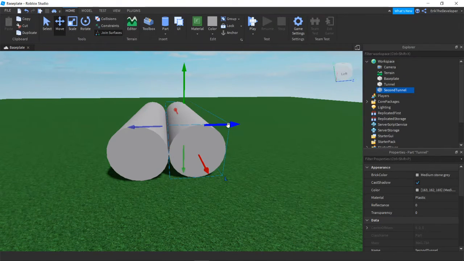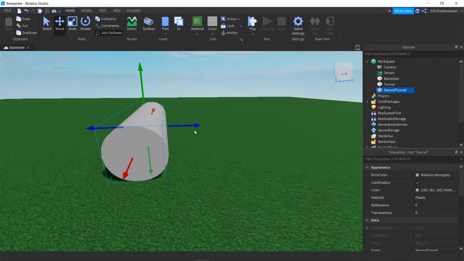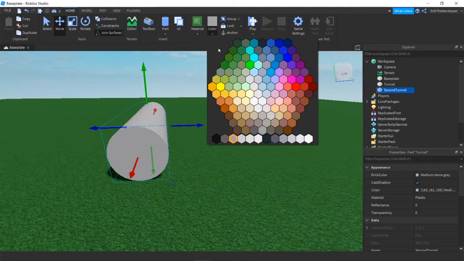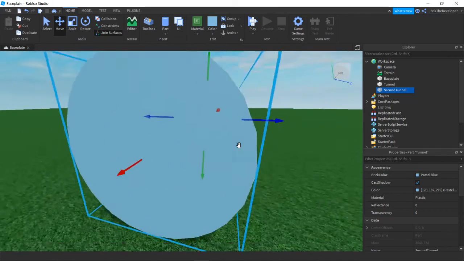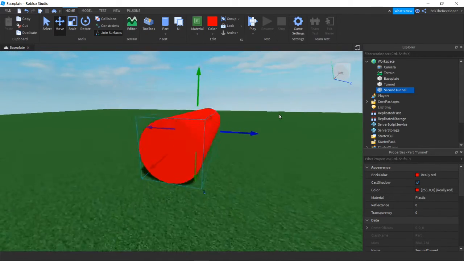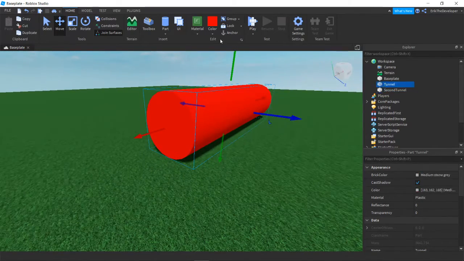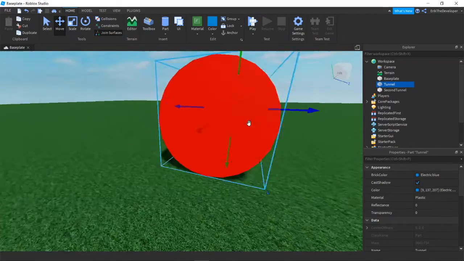So you'll notice that if I make this part, let's make it like blue. No, actually, let's make it like really bright red. And the other tunnel is going to be really bright blue.